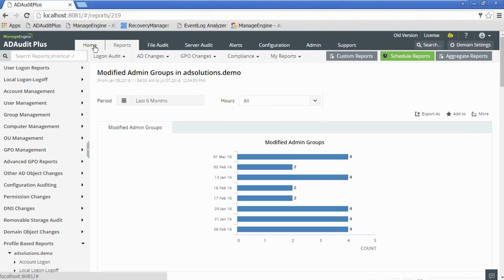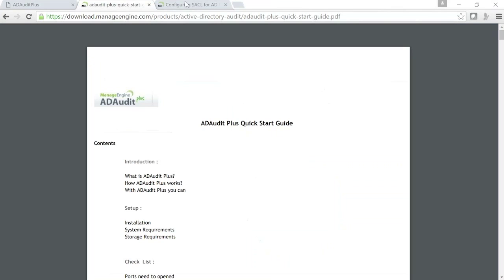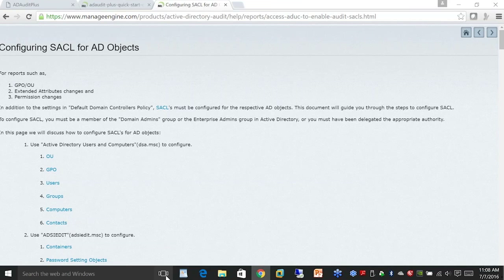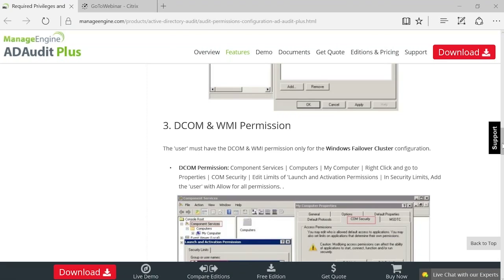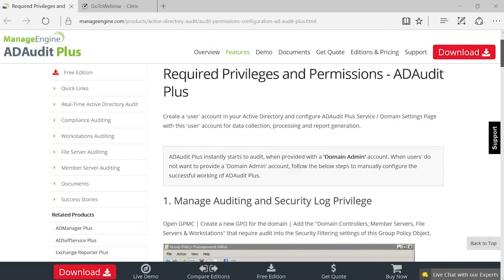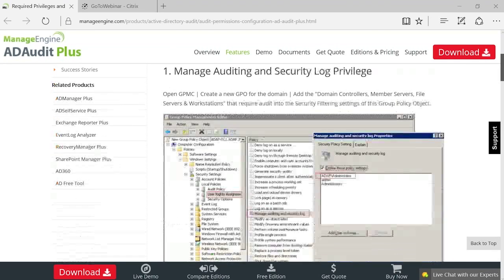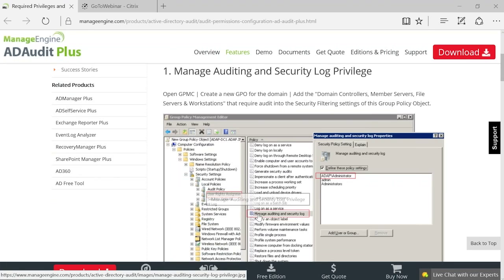Now, I think I actually have this particular document open. Yes, right here. This is a document that you can get off of our website, and this is the privilege requirements for ADAudit Plus. We'll be sending out the links for all of these things that I show you so you can have quick access to them. Here you can see that to manage the auditing and security log privileges, you need to go into the user rights and set up this particular user right. So that's first and foremost.